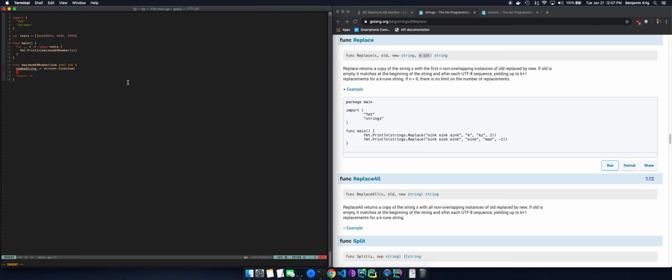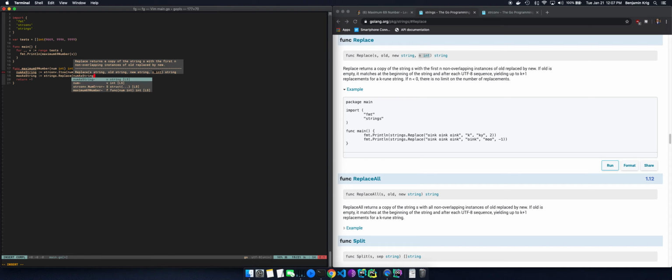So let's do this. We will say max as string, and we can just say strings.Replace. Yep, and that imports it for us there. So we can do strings.Replace, and we're going to say num as string, and we're looking for 6, and we want to replace it with 9, and we want to do it once. Okay, and there's the declared but not used error.